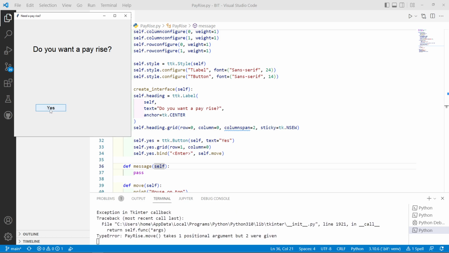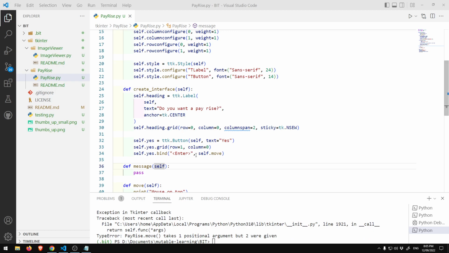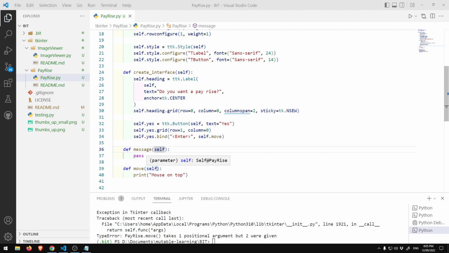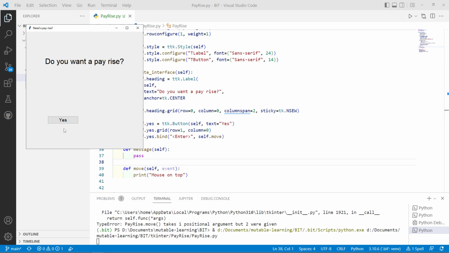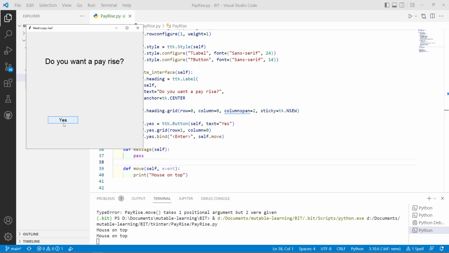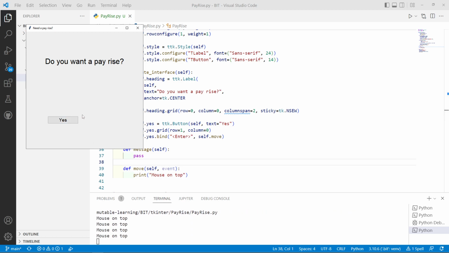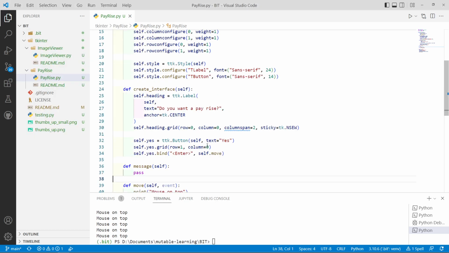No. Oh, what did we forget to do? It takes 2 arguments. It's an event. We're giving it an event. So down in here in our move function, we need to put a comma and we'll just put event there. That's going to be the second argument. We're not going to use it, but that's going to be the argument. Okay, let's check again. Now it should work. There we go, mouse on top, mouse on top, mouse on top. So every time we go over it, it prints out the message. Perfect, that'll do for now.